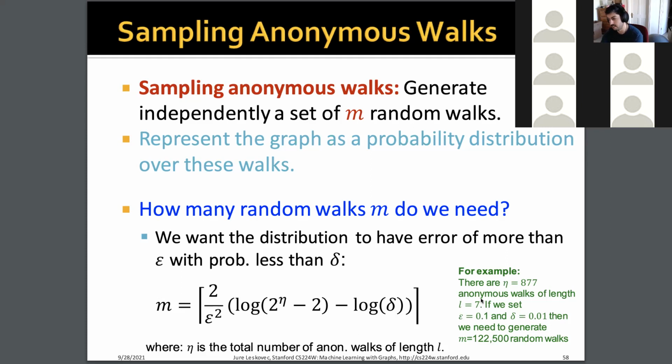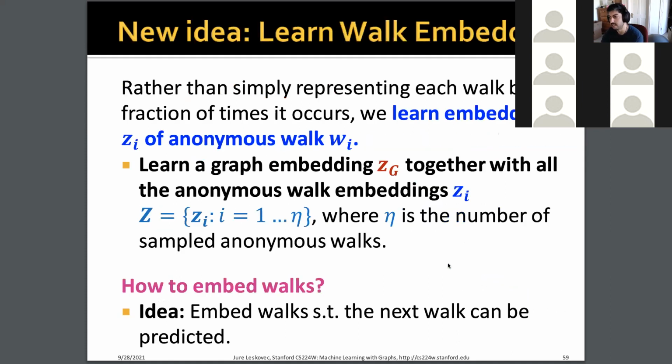So if you're doing walks of length 7, there's 877 different possibilities, and you want to do this many to reach this sort of uncertainty threshold with those 2 parameters, which seems like a fairly high number to me, but I haven't worked with these much, so I don't know if that's actually high in practice.